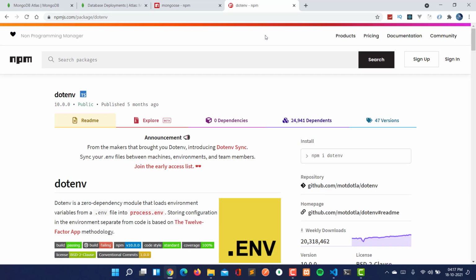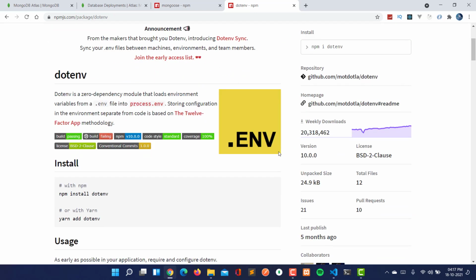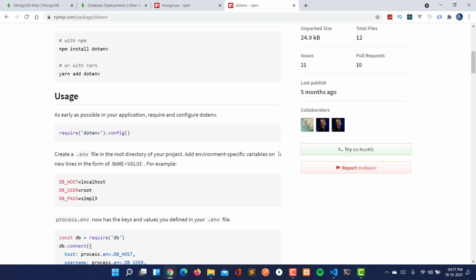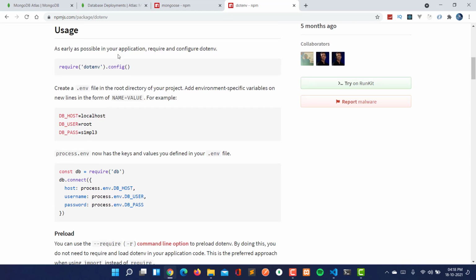Now to set up the env file, first of all we need dotenv here. So dotenv is a package that we are going to use. It is used to configure the .env file. So here we simply install dotenv, then we are going to configure this. Then we can use a .env file, and it will also be acceptable by Node.js. So now let's install these dependencies.